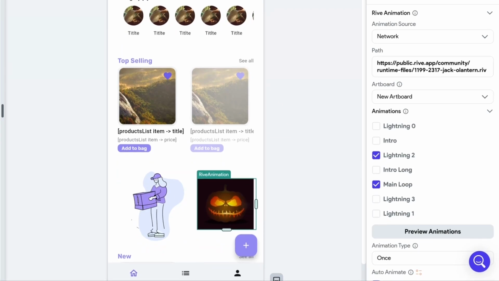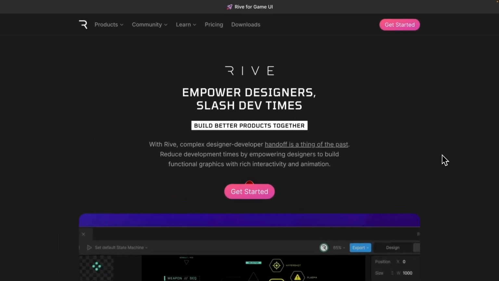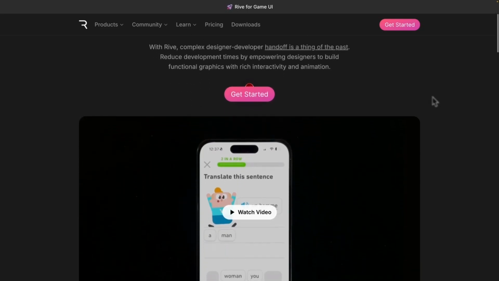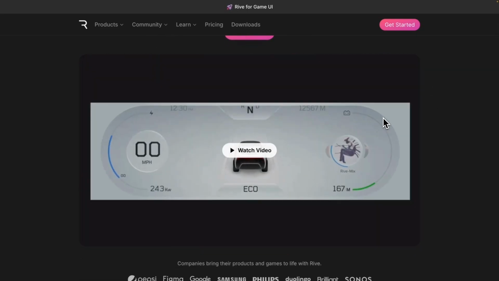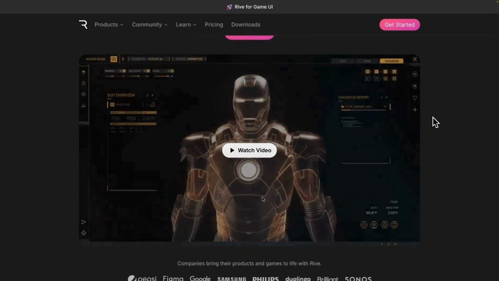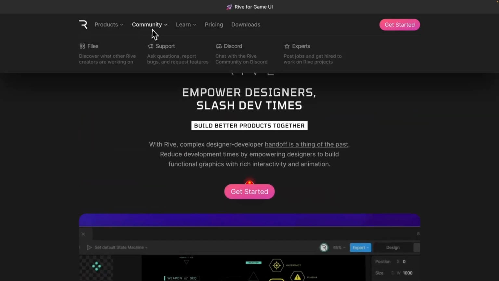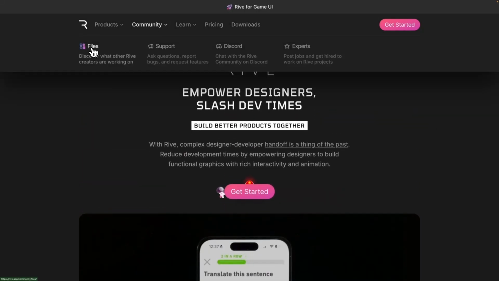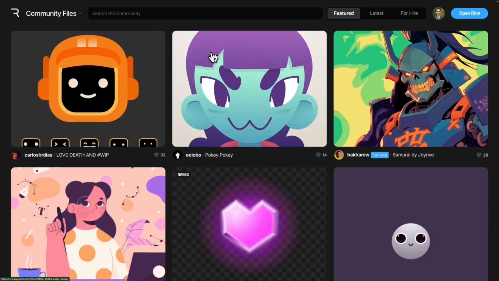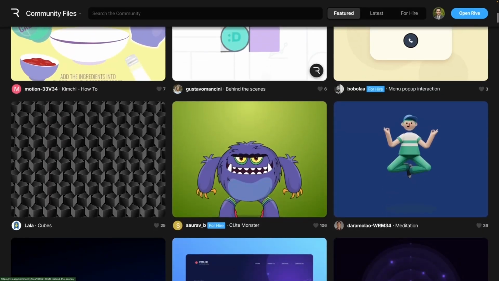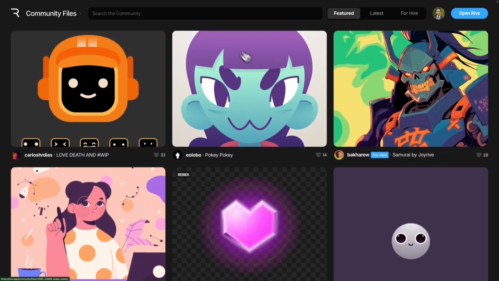Let's go ahead and find some Rive animations. Here's the Rive website. You can actually log in right now and go to the Rive dashboard and start creating your own animation, then download and use it in your app. Or alternatively, you can go to the community under the files. You can discover a lot of animations that are already created. Maybe download them to your dashboard and start modifying them and then use them in your application.